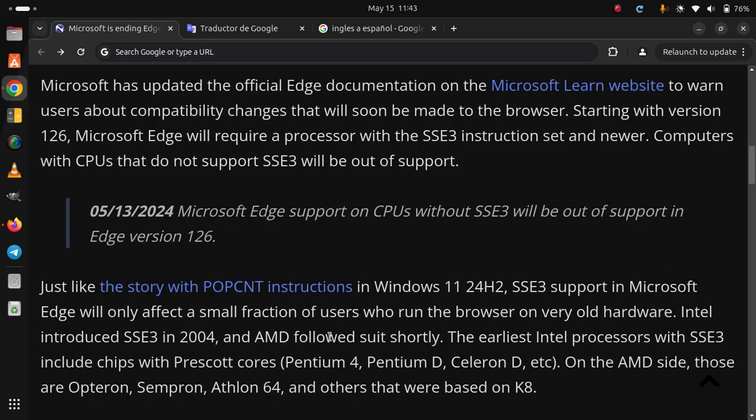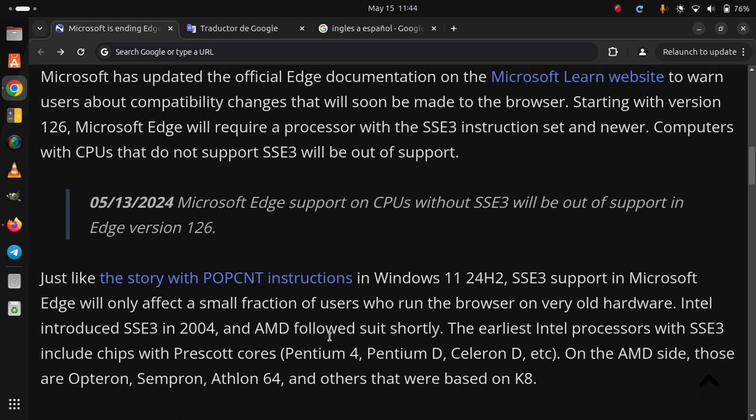Just like the story with POPCNT instructions in Windows 11 24H2, SSE3 support in Microsoft Edge will only affect a small fraction of users who run the browser on very old hardware. Intel introduced SSE3 in 2004, and AMD followed suit shortly. The earliest Intel processors with SSE3 include chips with Prescott cores, Pentium 4, Pentium D, Celeron D, etc. On the AMD side, those are Opteron, Sempron, Athlon 64, and others that were based on K8.